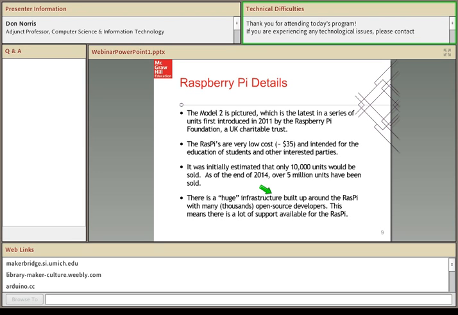Interestingly, the Pi was only estimated to sell about 10,000 units. However, at the end of 2014, over 5 million units have been sold. There is a huge infrastructure created around the Pi with many, many thousands of open source developers. That means there's a lot of support for the Raspberry Pi. Just call it a Raspberry Pi from now on.